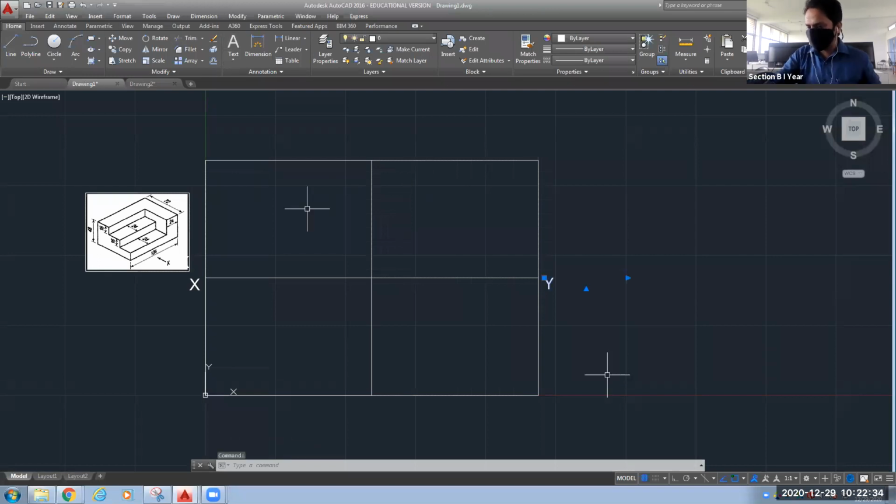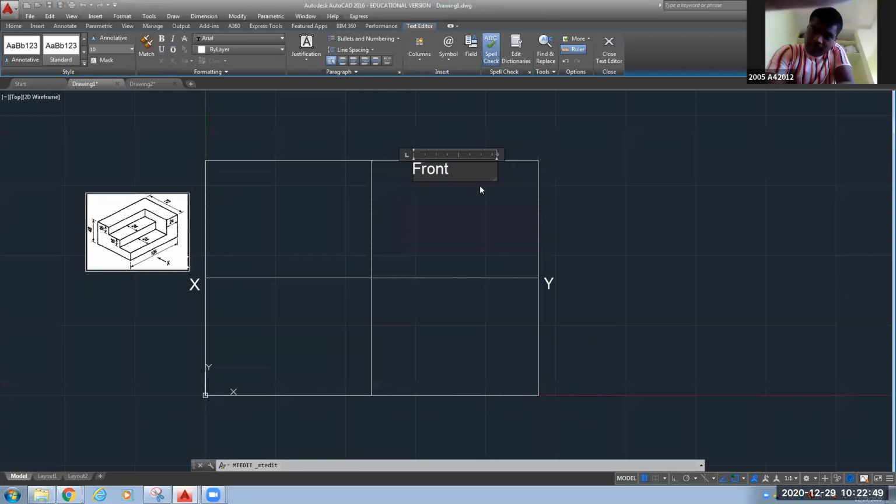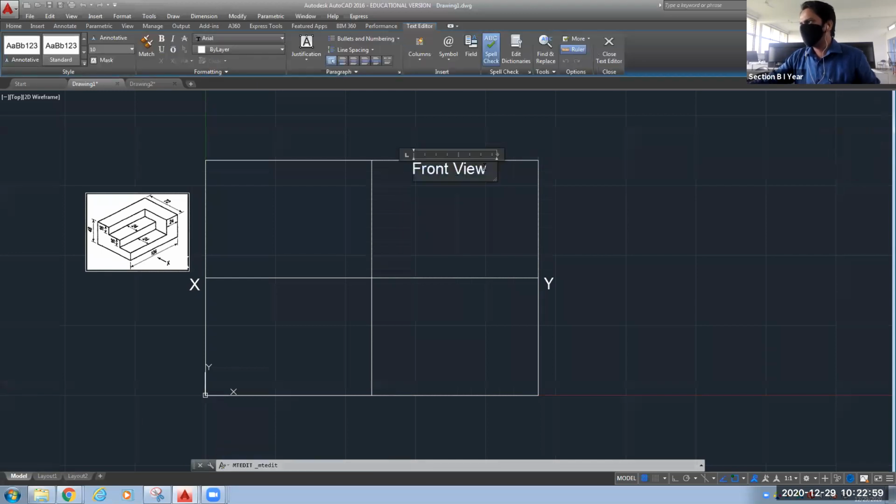Again, I will copy this text with Control C from my keyboard, Control V from my keyboard. This is the shortcut key. Why am I using this? Because I want to write front view here. Front view. It is looking a little bit bigger, so I will reduce the font size to 8.